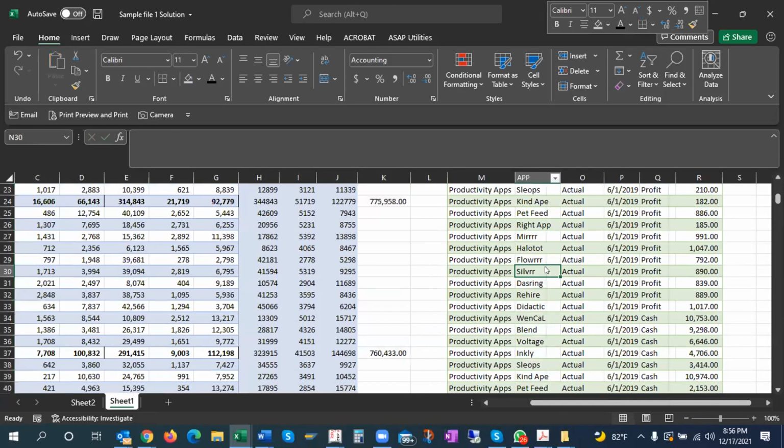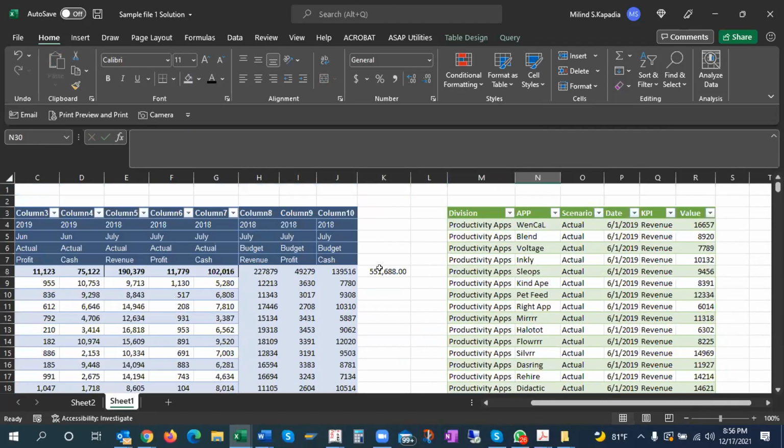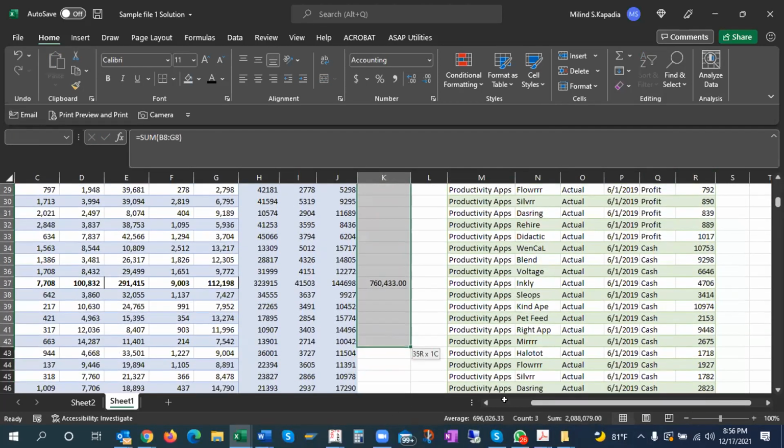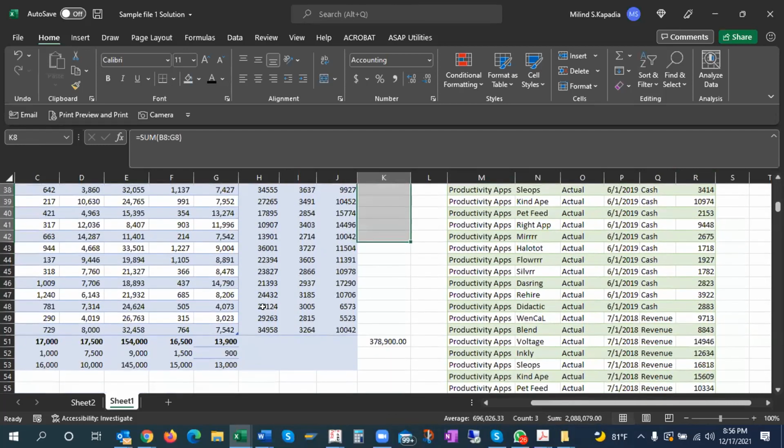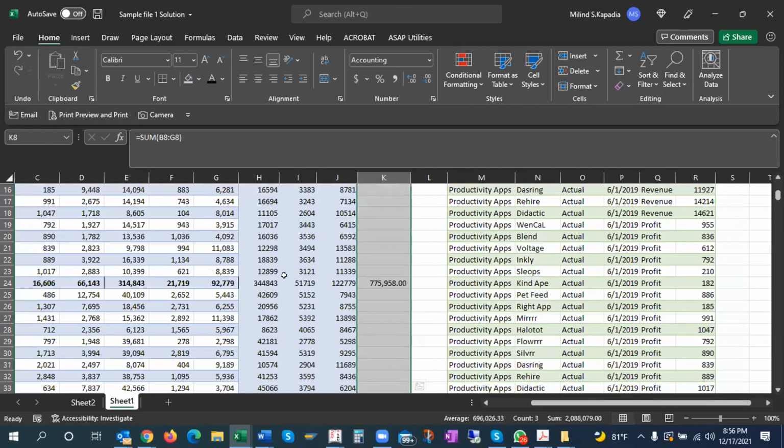Now, one minute, I need to refresh. So now I'm checking what the total is. It is 2088079. So I'm checking whether my total is there, 2088079. Correct. So my data is correct. I have taken everything correctly. Now what I am doing, I am adding more columns in this.